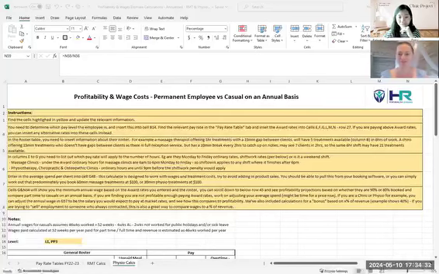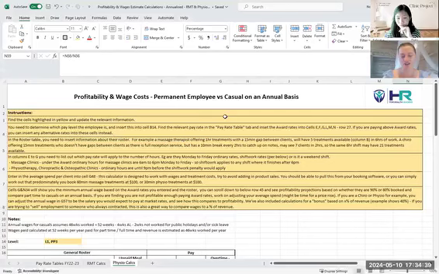I apologize if you don't love spreadsheets, but I've tried to keep it simple-ish. In yellow, you've got instructions at the top, and each of the yellow cells is a cell that you need to enter information into. I've pre-filled this a little bit today to make it simpler, but we'll run through it as we go.